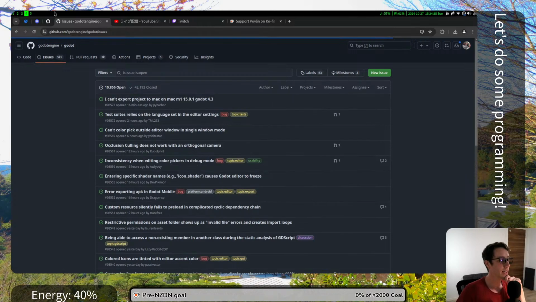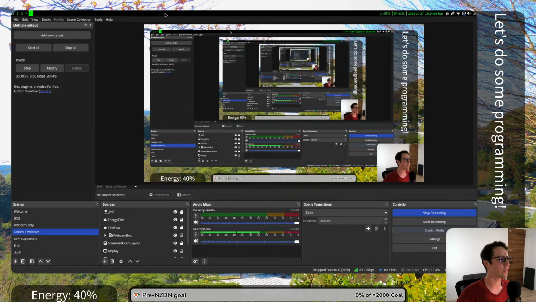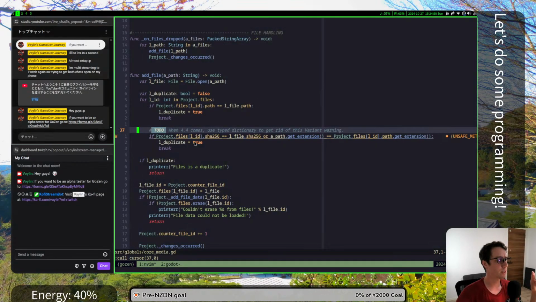Oh well. Let's see how 4.4 comes along. I hope it comes soon, because I really want typed dictionaries. It would save so much time and so much headache. Because right now I create new variables just so the auto-completion works correctly.